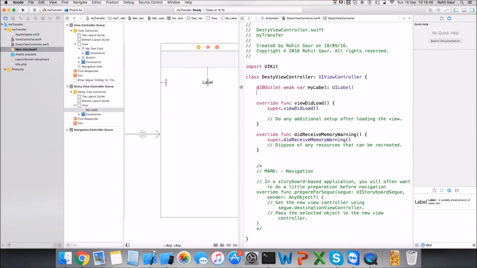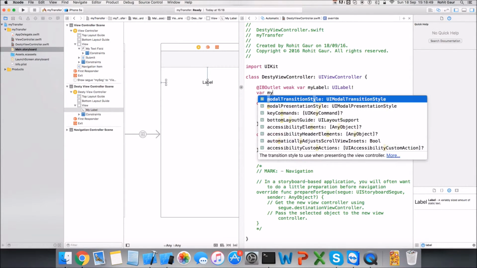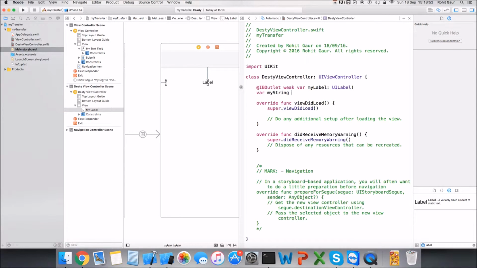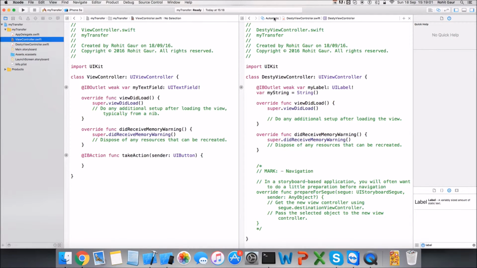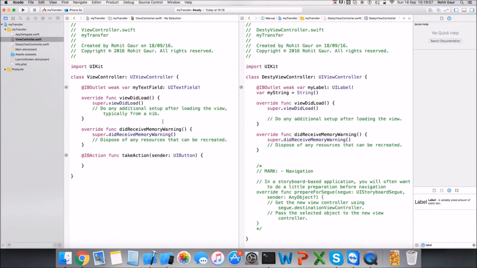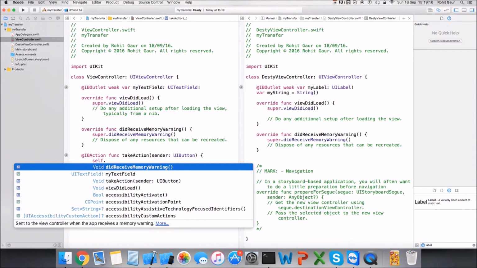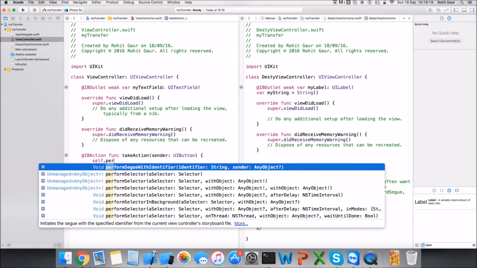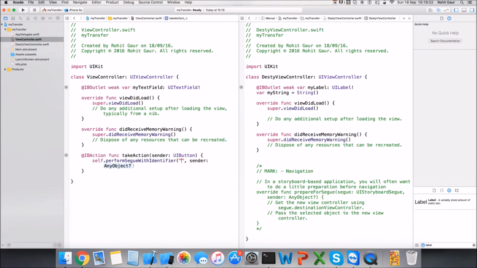When I'm at it, I'm also gonna make a variable called my string equal to string. And that's about it. Now I'll take the view controller here, and as for this side, I'll go to manual and put Desti. Okay, so in take action, I'll call self.performSegueWithIdentifier, and in the identifier, I'm gonna pass my segue, the sender. I'll just pass the sender, that's the button.